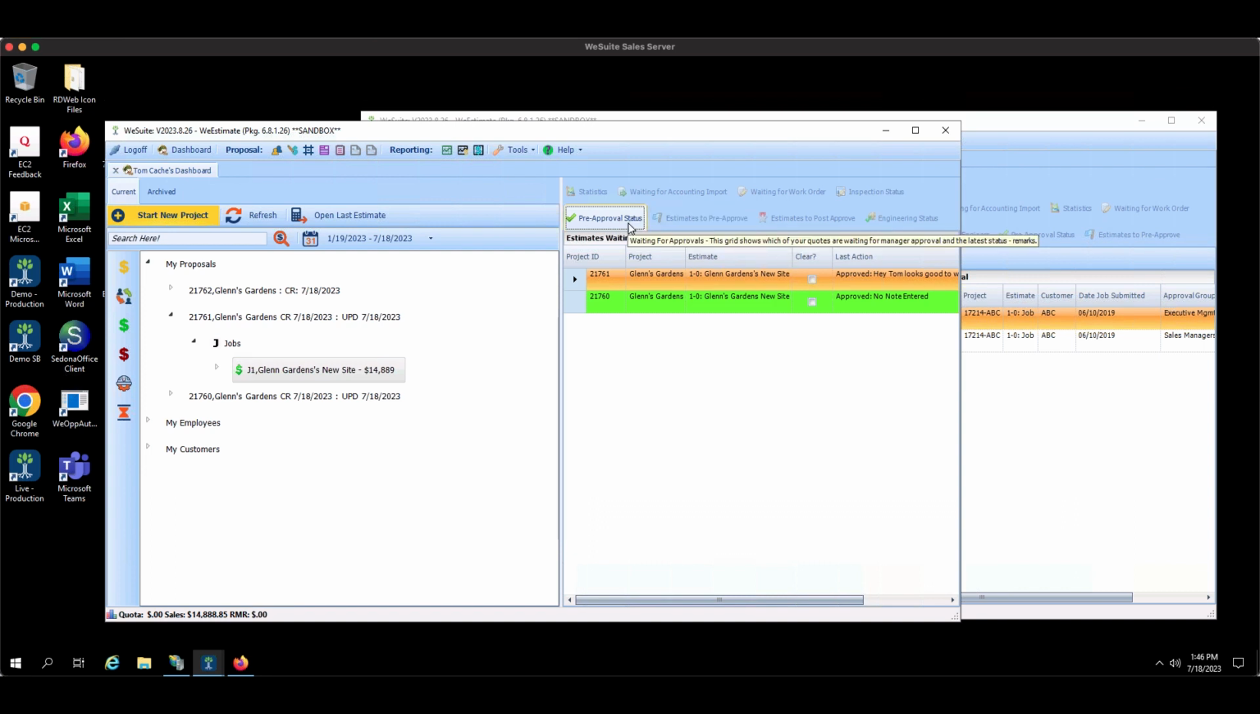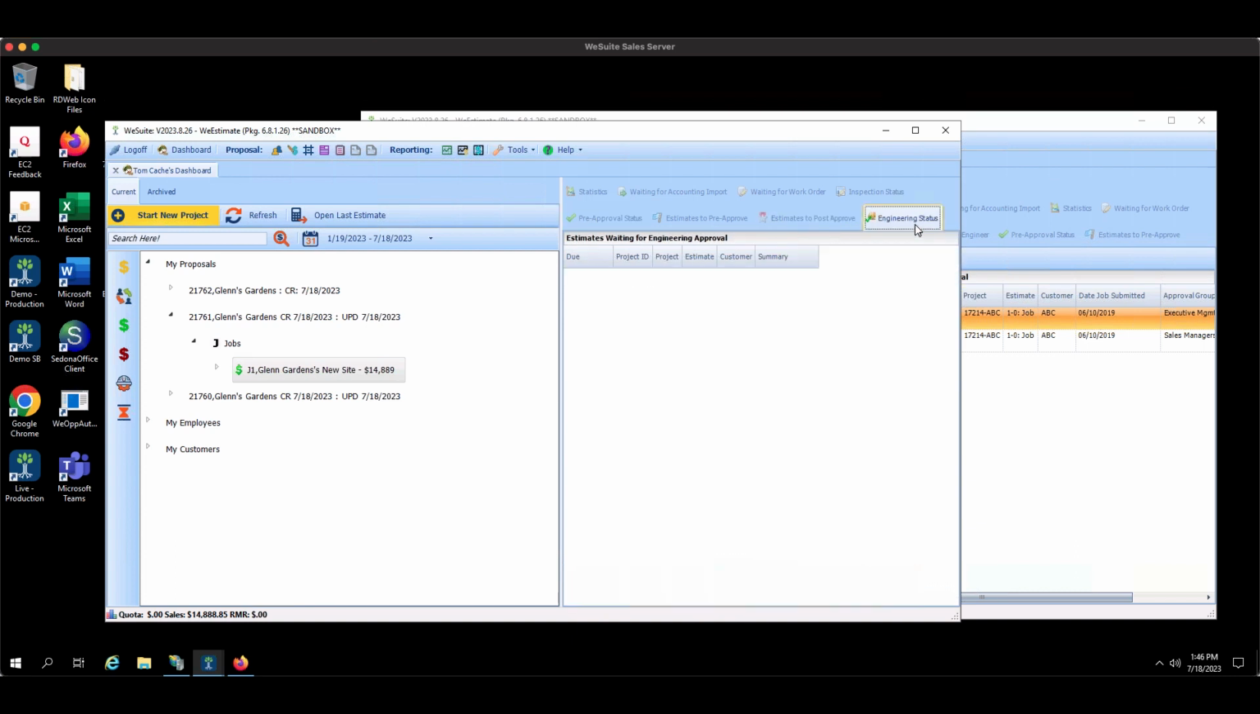Very similarly to estimates to pre-approve or post-approve. These three statuses all give you, as the person who's approving pre or post, or the engineer who's about to engineer the job, a view from that perspective. I don't know the proper term, but that's the idea.